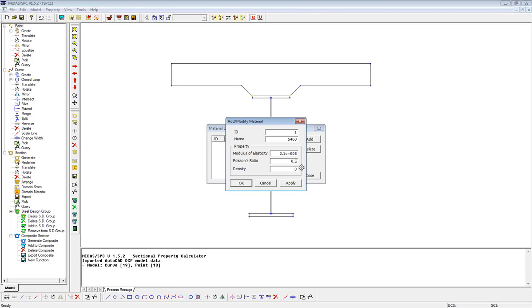Poisson ratio is 0.3, density is like this. We click apply and we have our first material defined. Then is concrete.